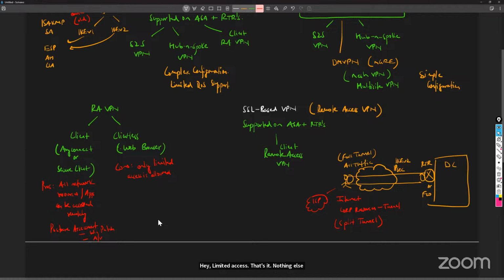A lot of times you can use clientless VPN the first time that the user tries to connect. He can then use clientless VPN to download the client and then start using client-based VPN. That's how we will see the implementation in the lab as well.